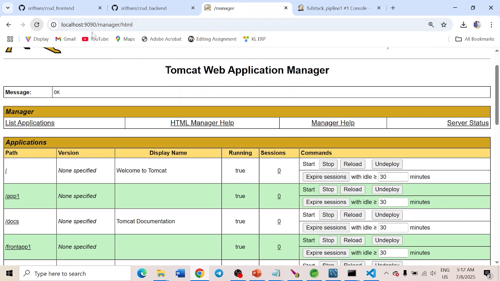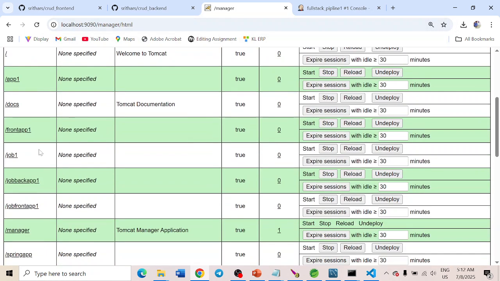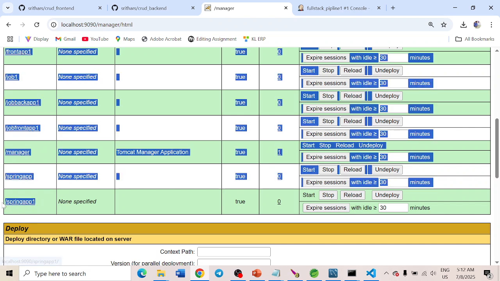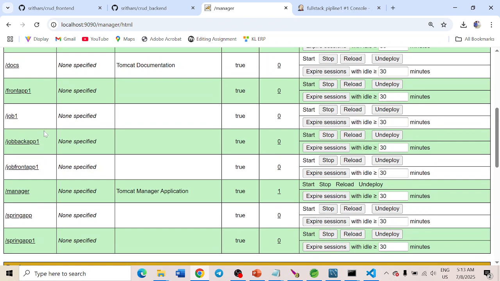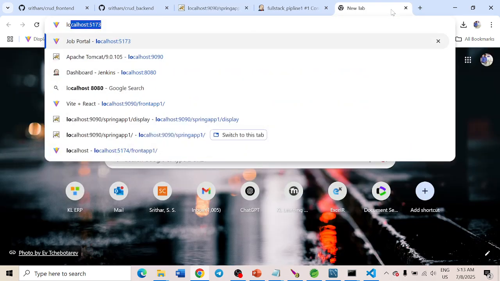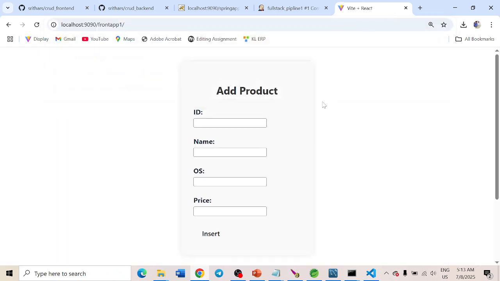Now you can directly go to localhost colon 9090 and click on manage web, and you can see that there are two context paths available. One is Spring Boot app 1, and another one is front app 1. Just click on this Spring app 1. Okay, so now you are getting some white label error message. It's not a problem because it is successfully executed. Let me go for the front app 1. So localhost colon 9090 slash front app 1. Now you can see that.